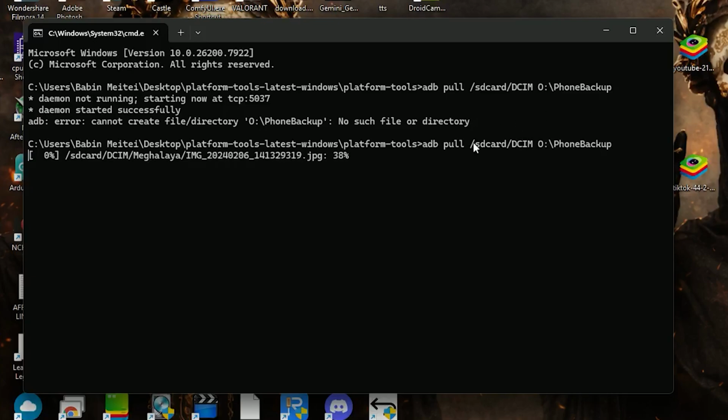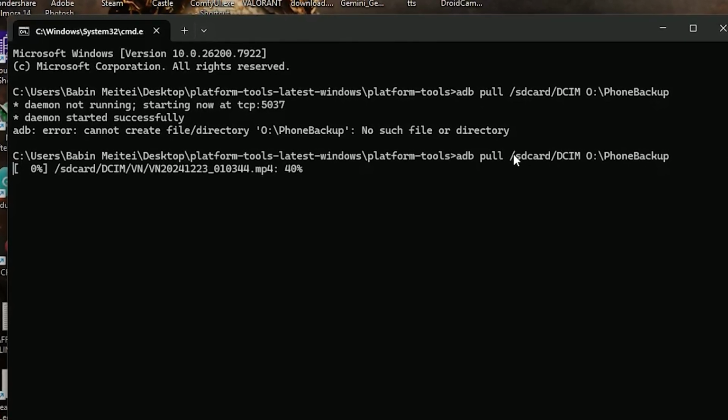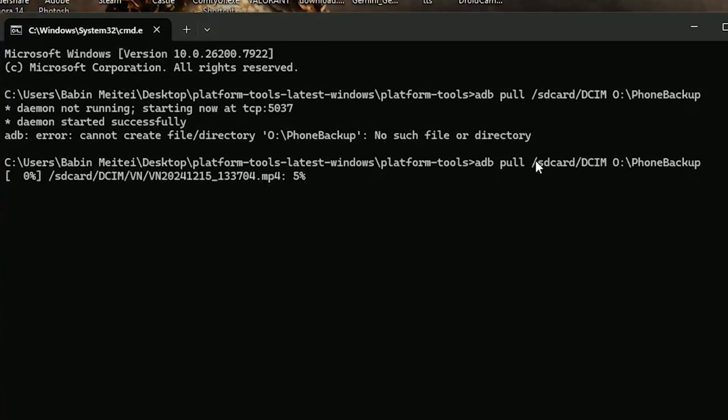This time it started copying the files successfully, and that's basically how you can copy files from your phone when Windows refuses to do it or gives that insufficient disk space error. Sometimes we need to use this method when normal copy just doesn't work.